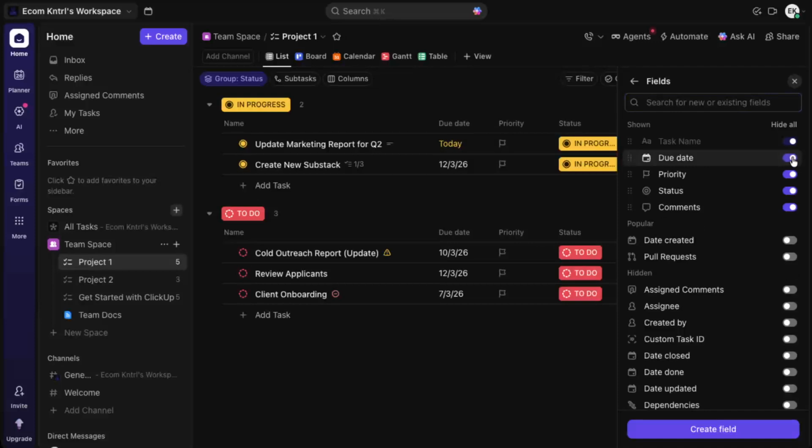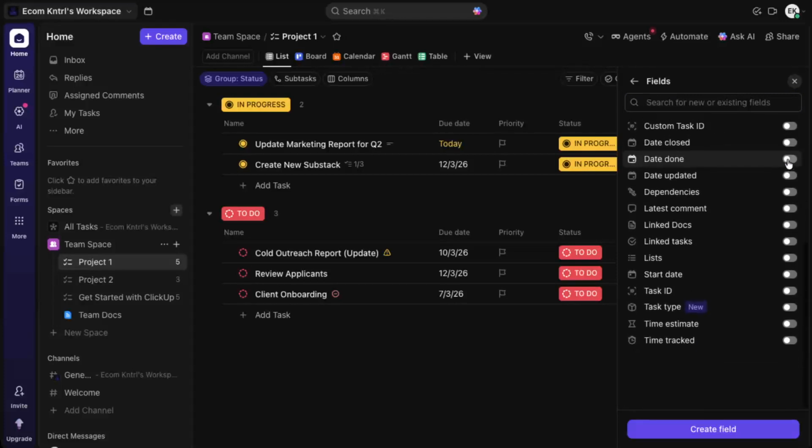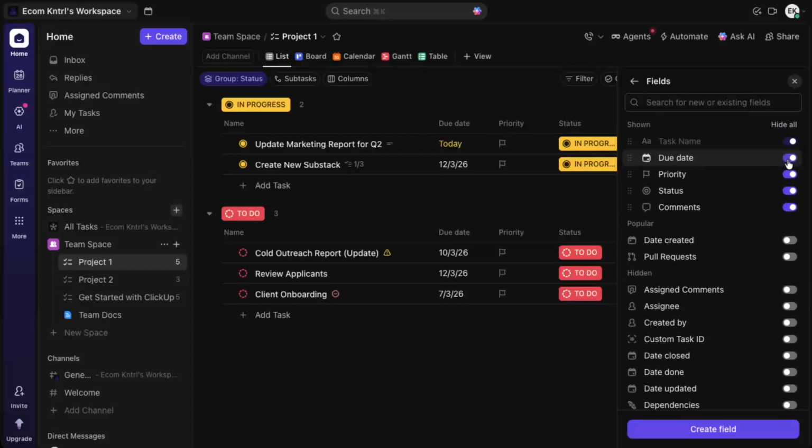To delete a column from view, find the column you want to remove and click its toggle to turn it off. As soon as you do this, that column will disappear from your list view, giving you a cleaner, more focused layout. The underlying field and its data are still stored in ClickUp. You're simply hiding the column from this particular view.